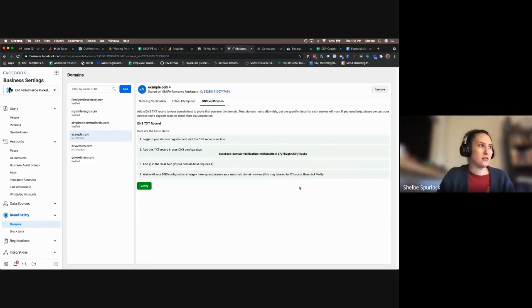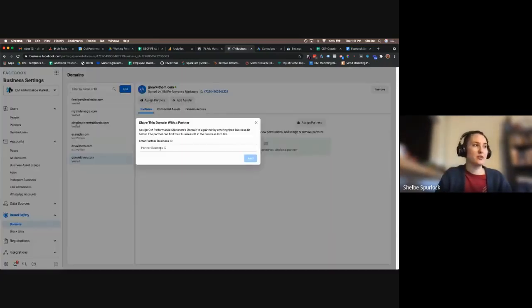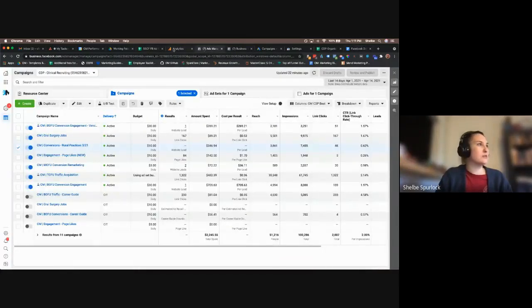Let me think. Then once you have this done, I'm actually going to go over here to Grow with OM. If it's the client creating this and you haven't logged into their thing, you'll ask them to assign a partner, and then you'll just give them OM's partner ID, which we have here in this document. And then, wrong thing, sorry.